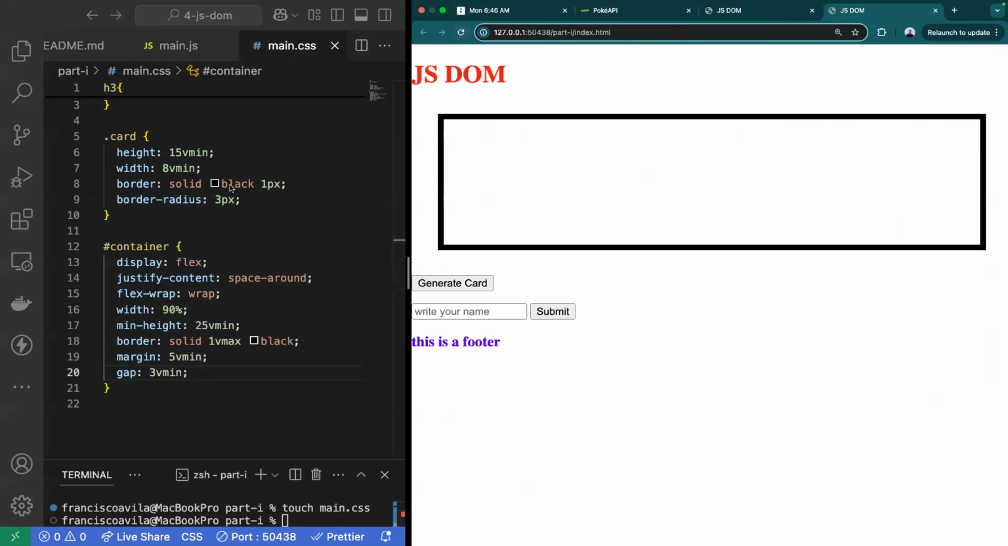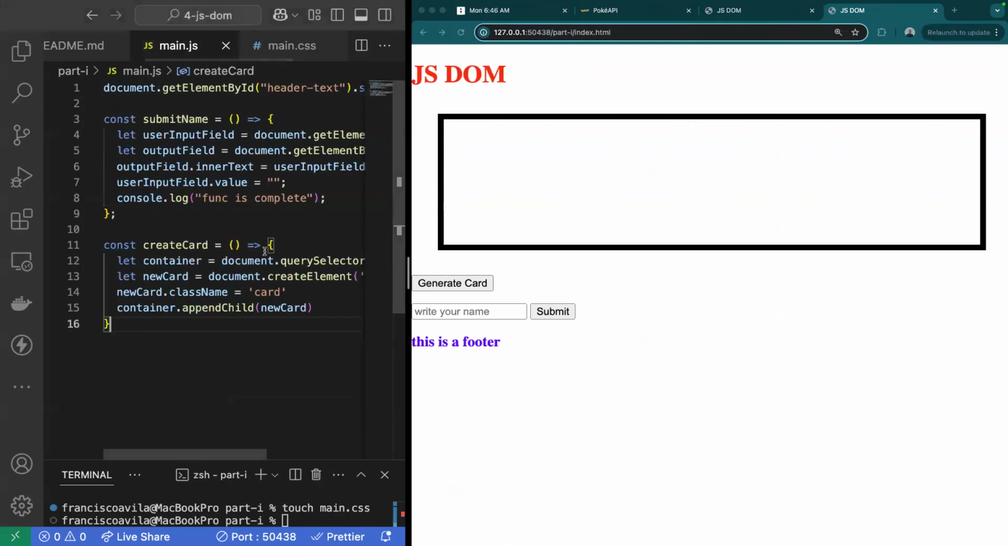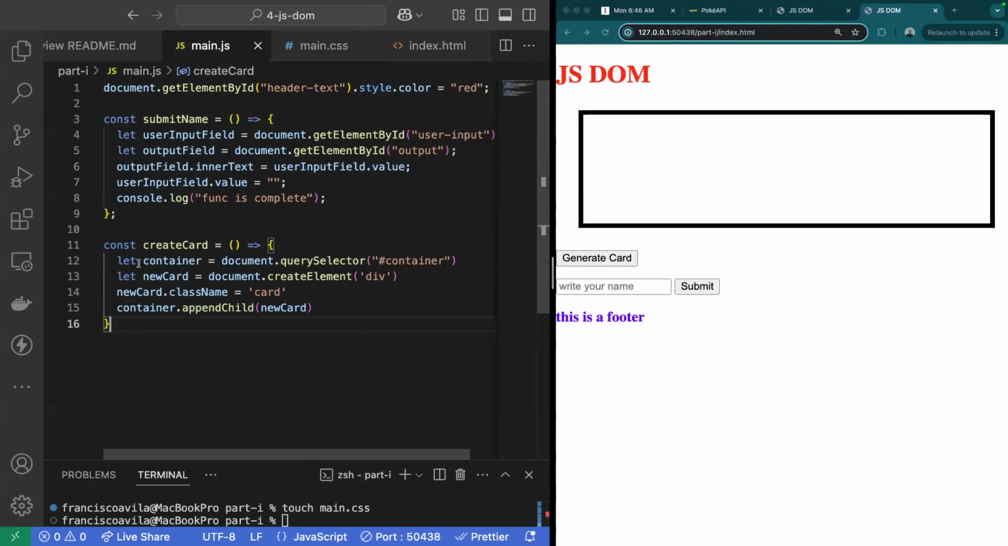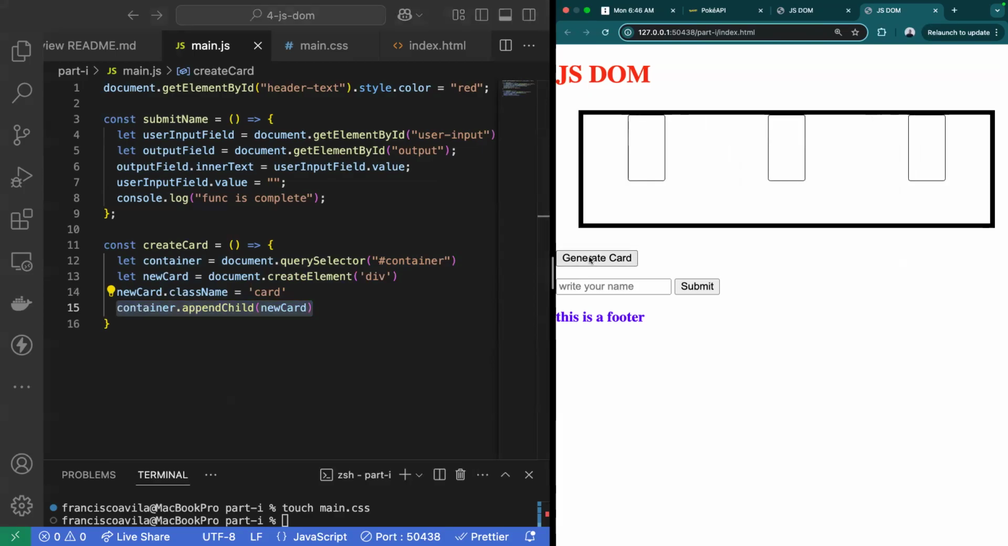All right. Regardless of the CSS, I don't want us to focus too much on the CSS. I want to focus on the JavaScript. In here, we're grabbing the container. That's giving us this black box up here. We are then generating a new division element by utilizing the create element function, adding a class to this element of card name, and then adding the card to the container. Does anyone have any questions about this?